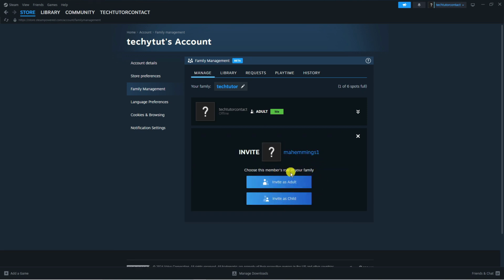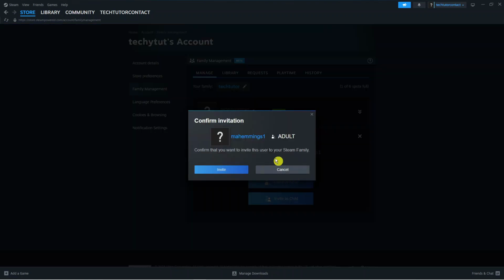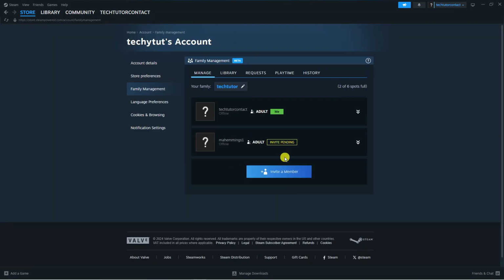What you can do now is choose whether to invite this member as an adult or a child. So I'm just going to go ahead and invite as an adult. Be aware, if you do choose to invite as a child, there are going to be restrictions on that account. So if you don't want any restrictions, make sure to select adult and then click the blue invite button.